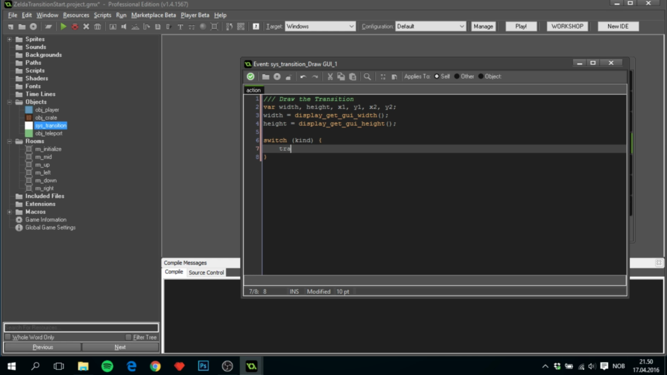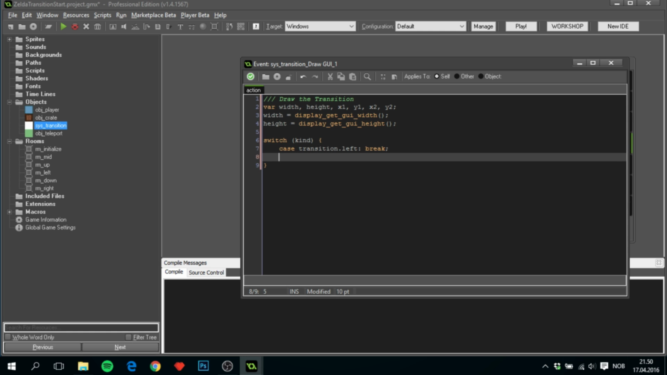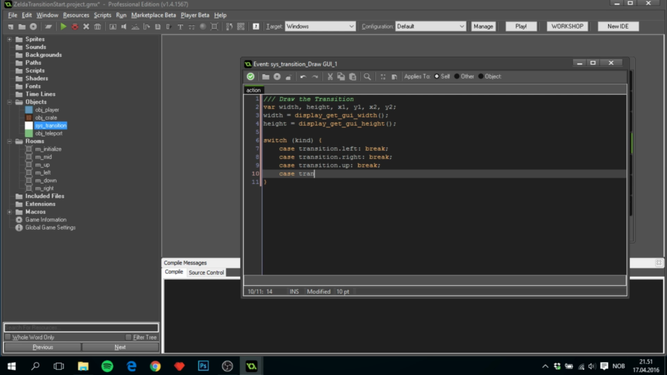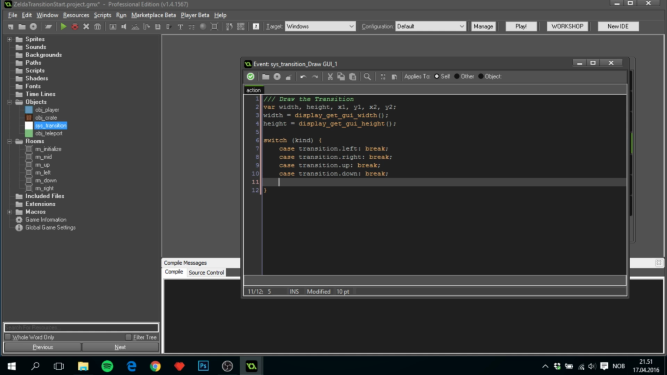So if it's case transition dot left, break. I'm just going to add in all of these transitions, so case transition dot right, break, case transition dot up, break, and case transition dot down, break. Those are the 4 transition types that we can have in here.